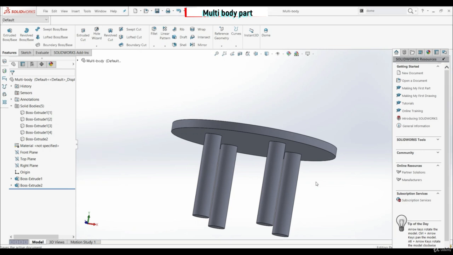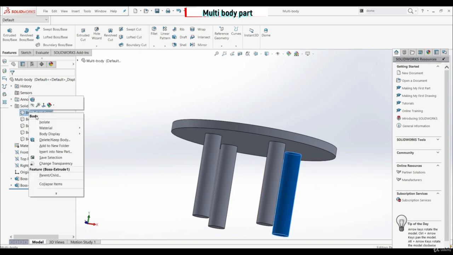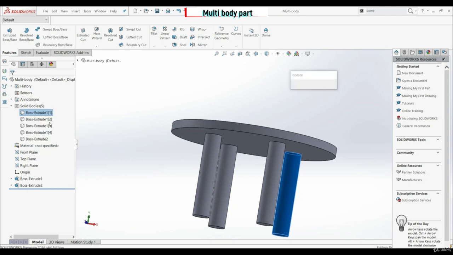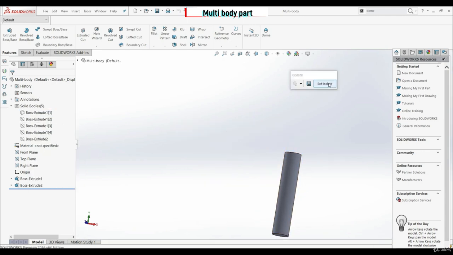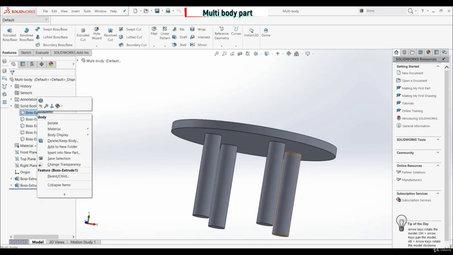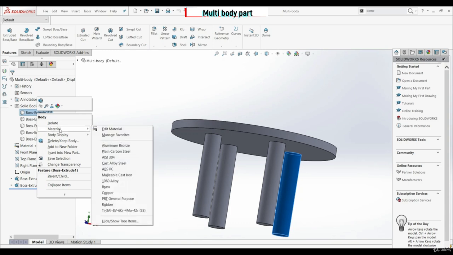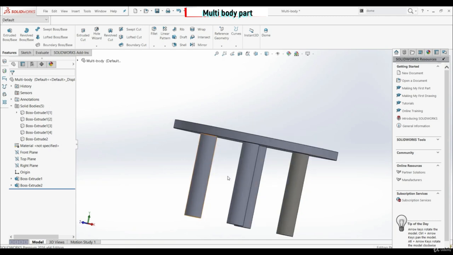And now what is the advantage to have a multi-body part? So we got a multi-body part only by unchecking Merge Results. So if we go here to Feature Manager Design Tree, for example, let's go to this body here. We can go here, right click, and we can isolate this. For example, like this. Let's exit. So this is the one option. We can change the material only for this body. So let's go cast alloy steel. Now we can see that this leg has different appearance.